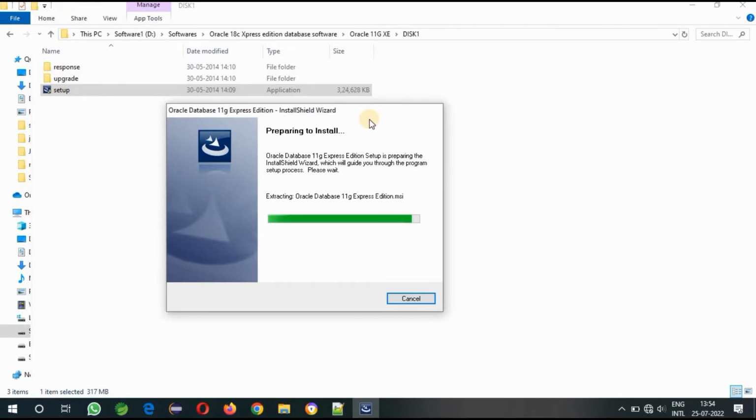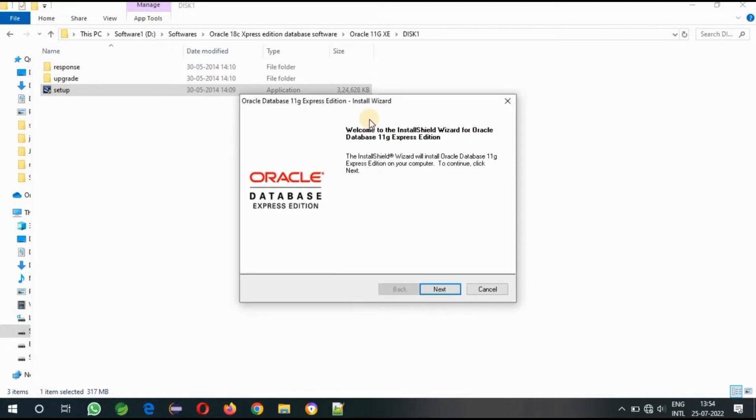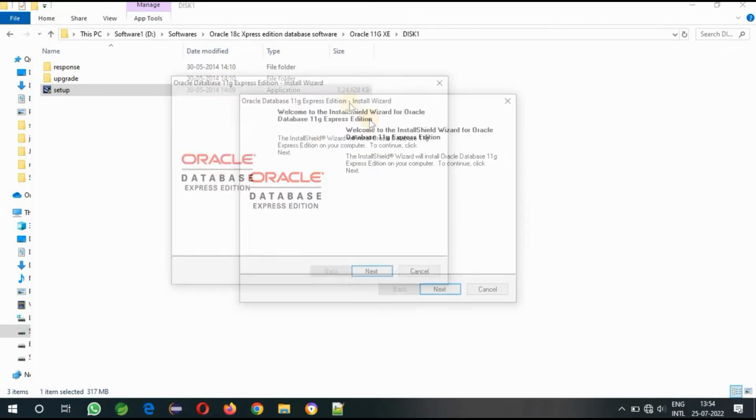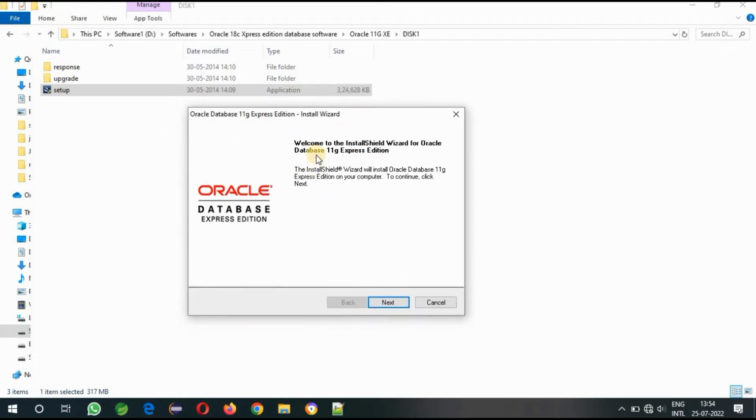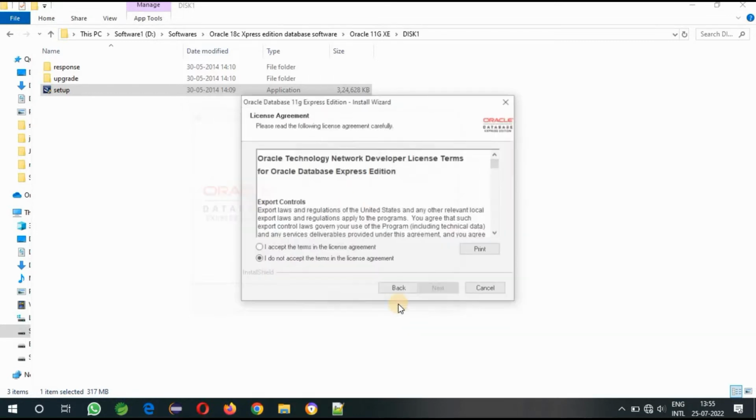So the installation is started. Obviously you have to wait. Okay, so now you will get this kind of window there. It will say welcome to the installation wizard for the Oracle database, and the installation wizard will install Oracle database 11G Express Edition on your computer. To continue, click next. So once you get this window, you just have to click on next.